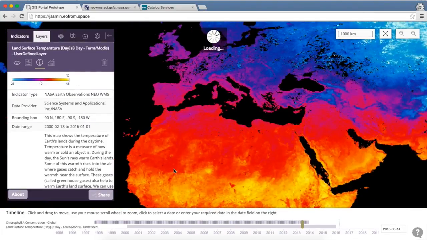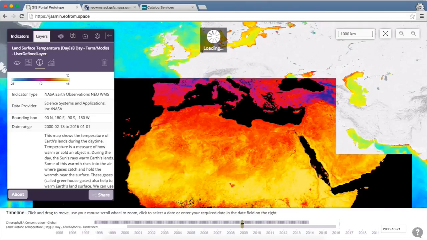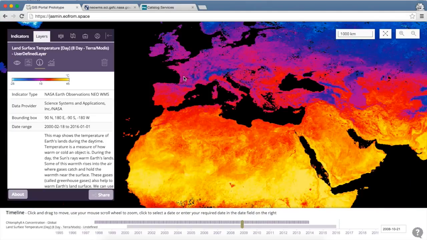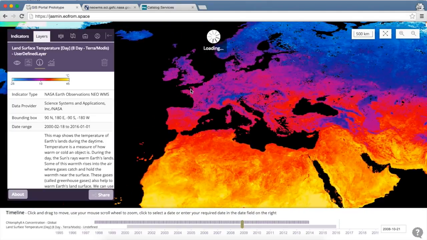So as before, I can move around the map. I can see that we've got a start date of February 2000 and an end date of January 2016. So I should be able to move the slider back to sometime 2008 and see the changes in temperature.